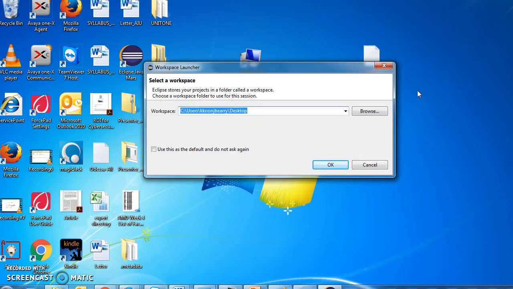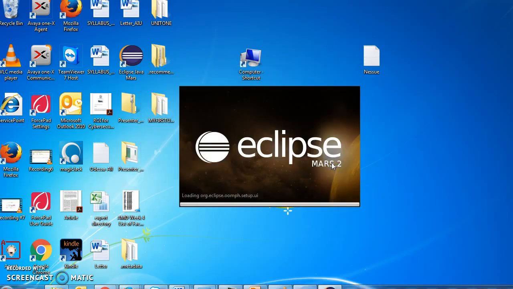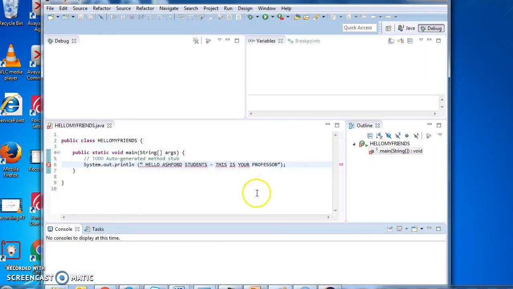Now you're going to get this window, and this window is defining the workspace, the location that you're going to save your files. And that's important because later we'll have to upload these files to your computer from the virtual lab. So I'm going to leave it for the desktop right now. So I'm going to click OK here, and it's going to do a few things and load. Hopefully it'll load a program that I just wrote.